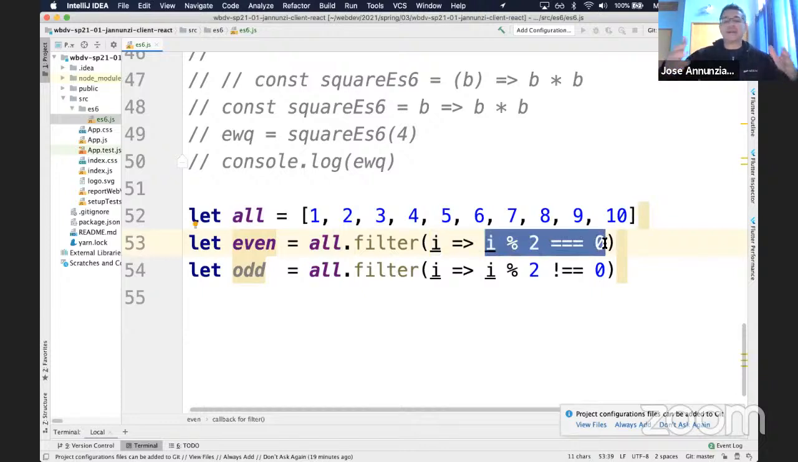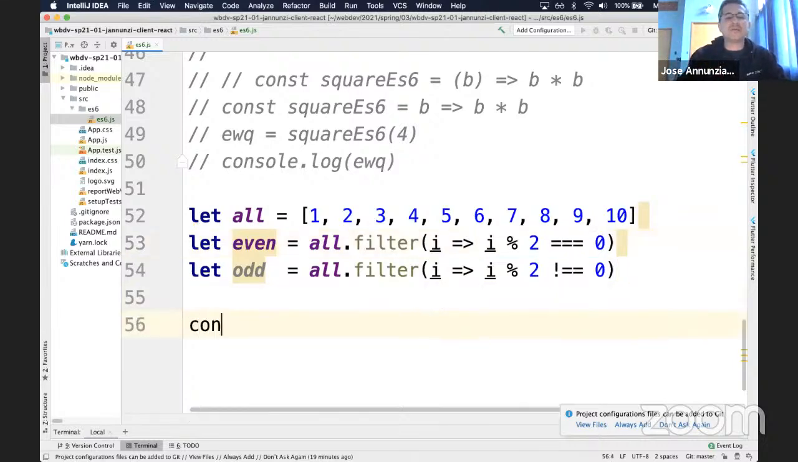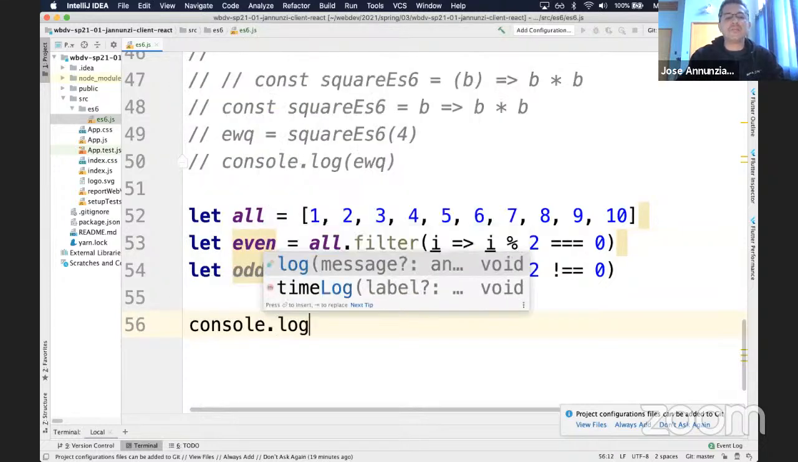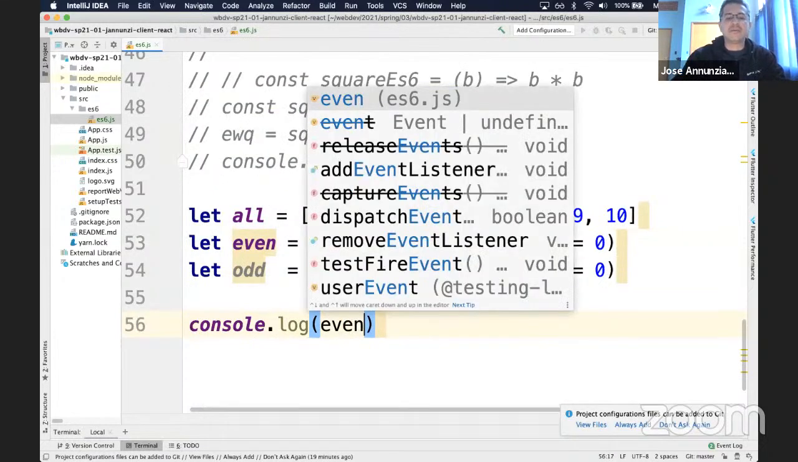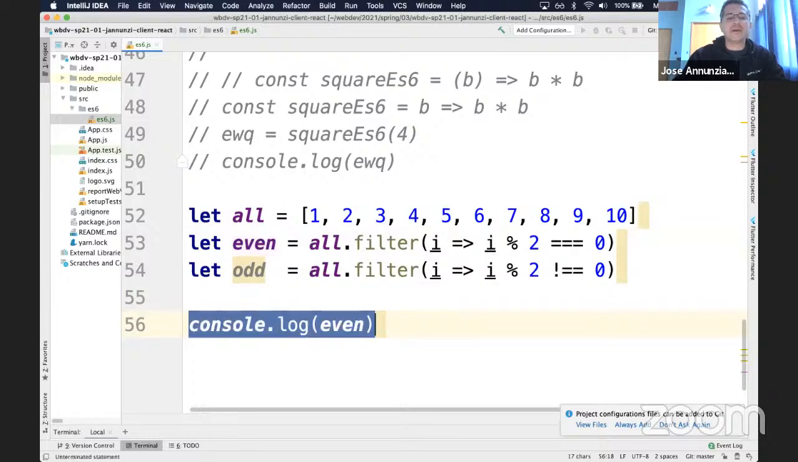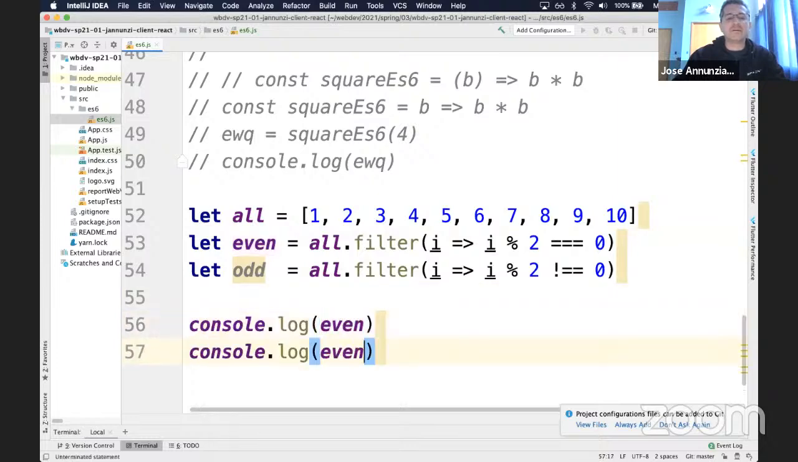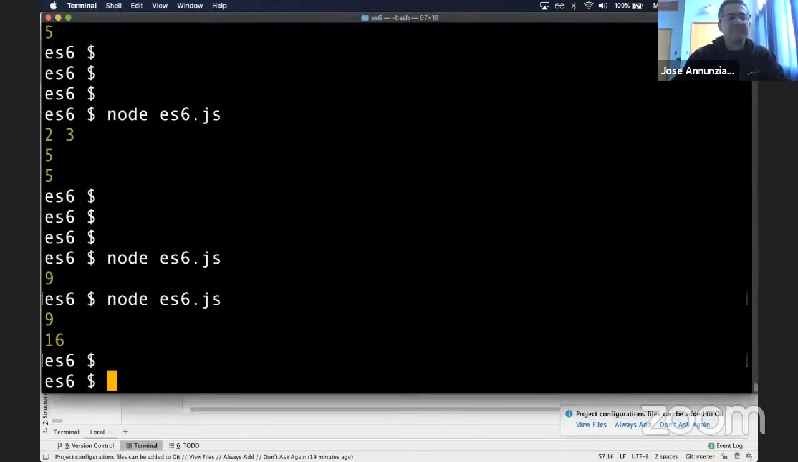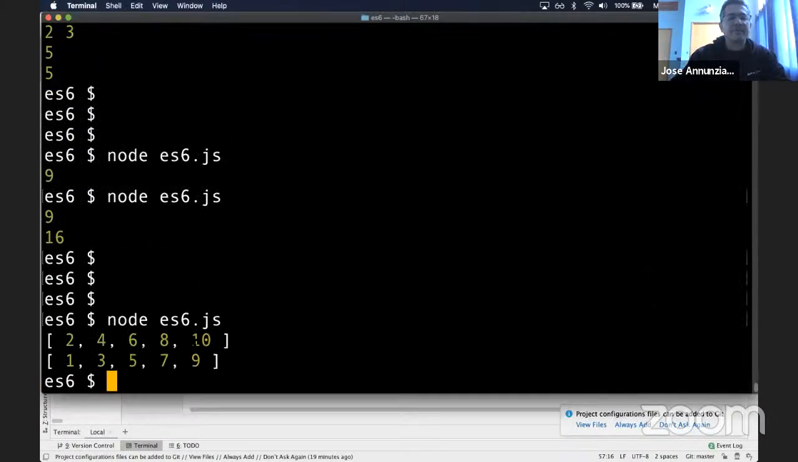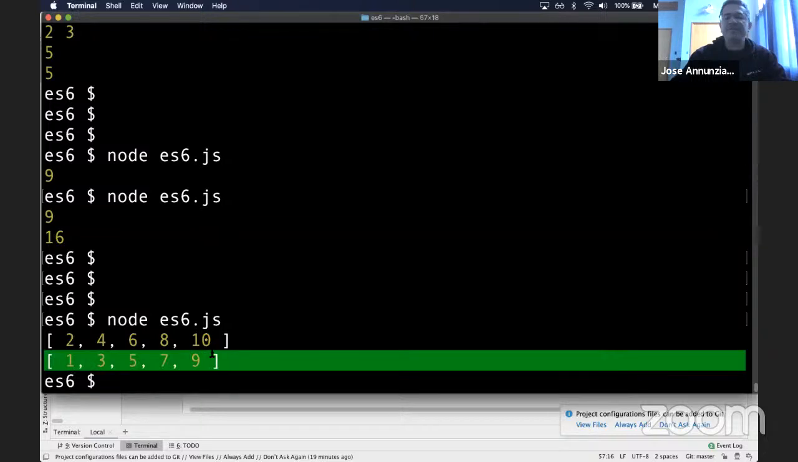So you can quickly iterate over an array of objects or anything as complex as you want, and then you can write logic in here to say, well, I want to keep this, I don't want to keep that one, I want to keep that one, and whatnot. So let's do that. Let's print out, let's do console log even and odd. Let's print out odd here. Okay, so let's run that. So there it is. There's the even and there are the odds.